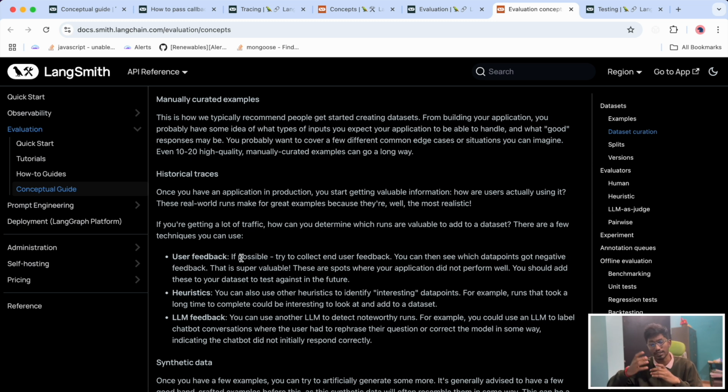If it was not satisfactory, we can add that input and output pair to our dataset, mark it like it was a negative result that we generated, right? So our LLM will learn from that, like how to rectify the future interaction with the user, right?